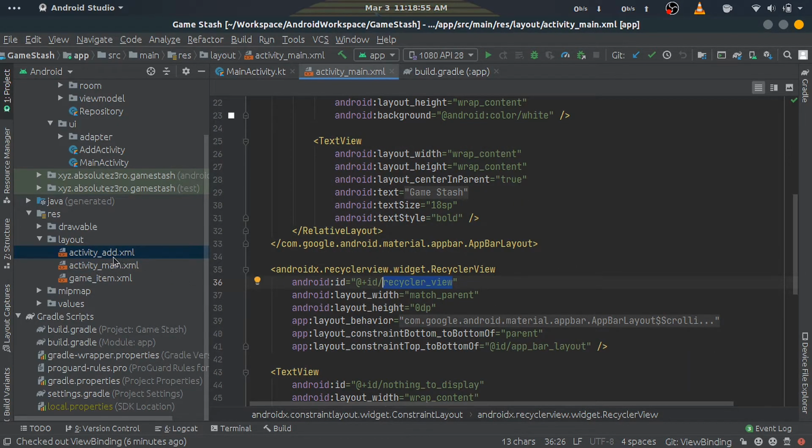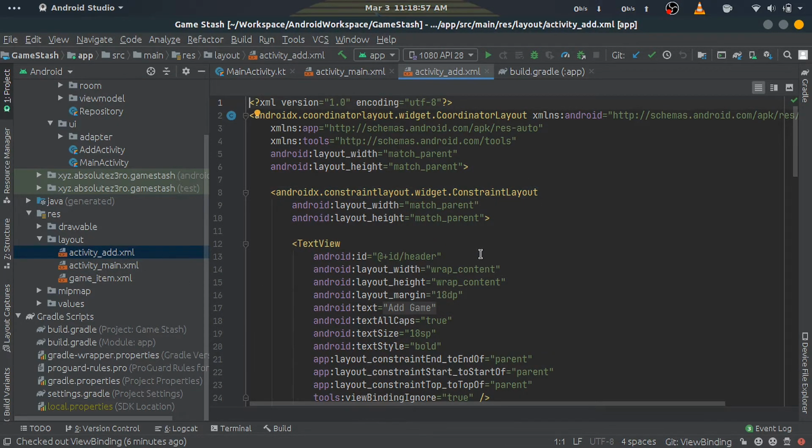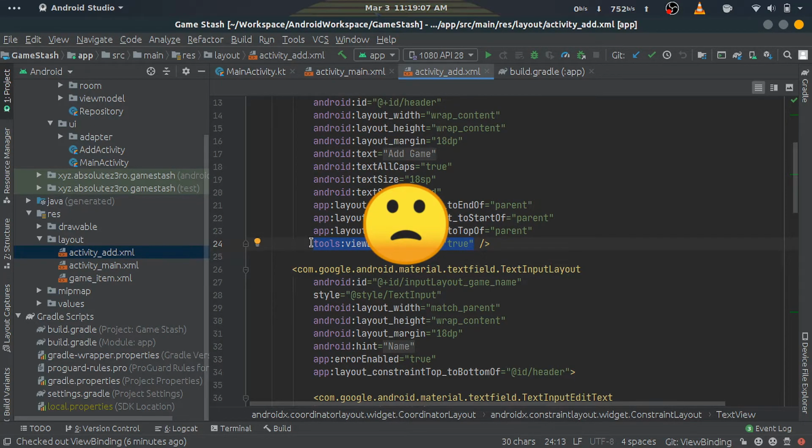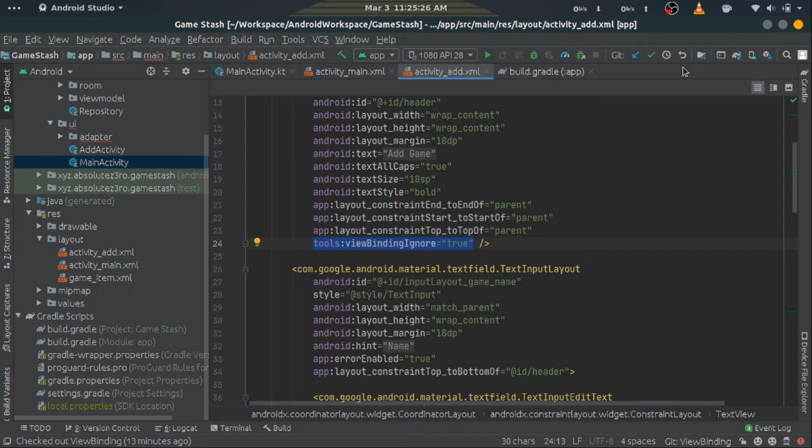If we want ViewBinding to ignore particular views, we have to add this attribute, tools:viewBindingIgnore equal to true. It is mentioned in the official documentation, but it's not working for me. Even after adding this attribute, properties are still generating for views with an ID. It's a bug maybe, or maybe I'm doing something wrong.